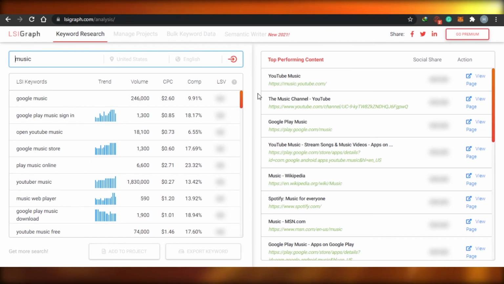It also has all of these other platforms as well. So you can see how well developed this website is. Google Music, it has given me the CPC for this word on Google Play Music sign in. You can see this is the CPC for this, volume for this, open YouTube Music, Google Music Store, YouTube Music. So you can see right here, it has also told me what the CPC is for each keyword. So that's actually pretty amazing.